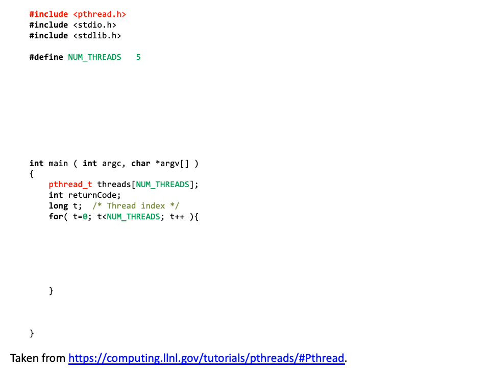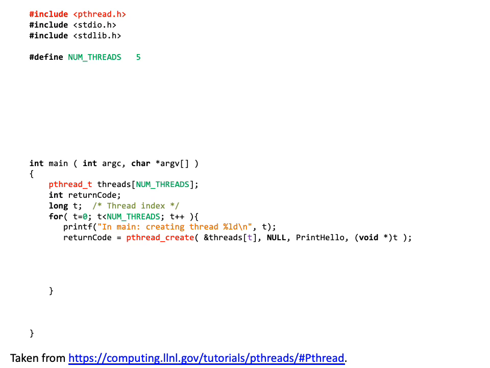So we're going to have a for loop here, and we're going to spawn 5 threads. So counting from t equals 0 to t is less than 5, so 0, 1, 2, 3, 4. T is going to be the index variable for each of those threads. So the main process will print out "In main, creating thread", and then the rank or index of that thread. Then we call this function, pthread_create.